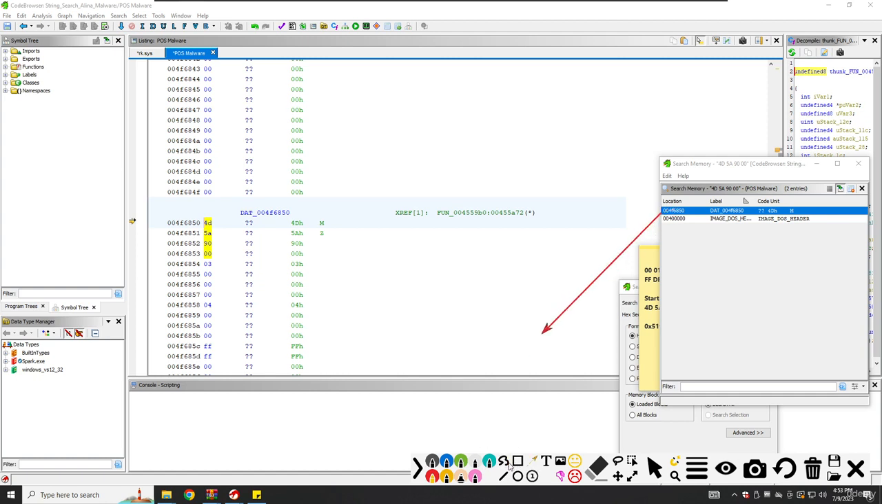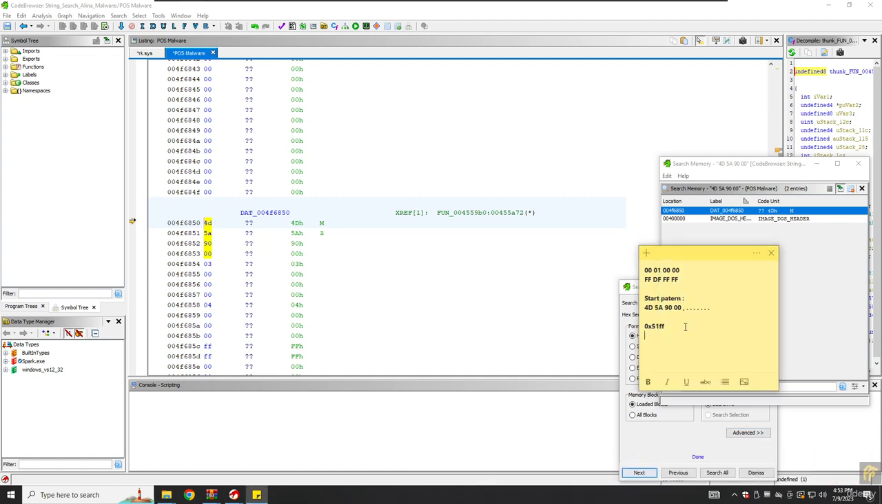Let's note it down so we can read it. The location is 004F6850. So we noted it down.